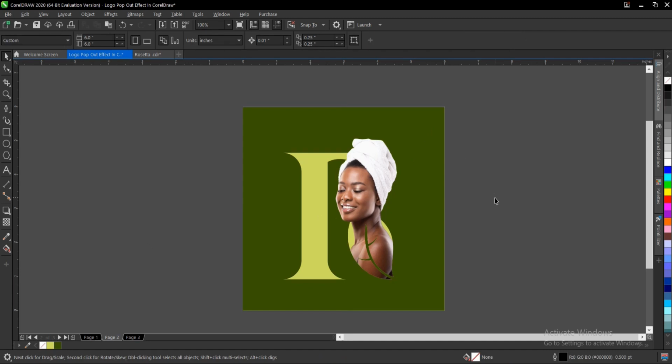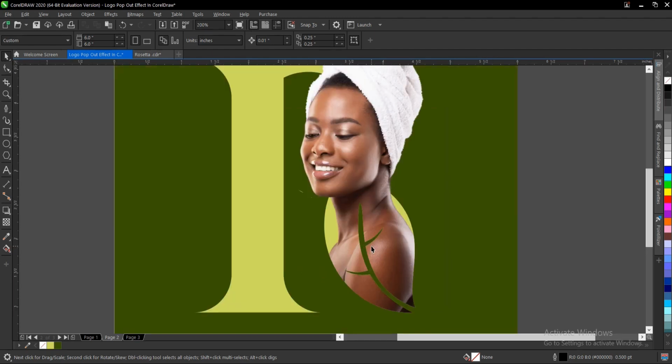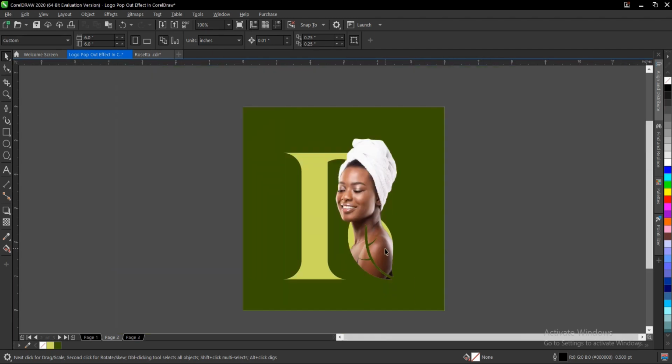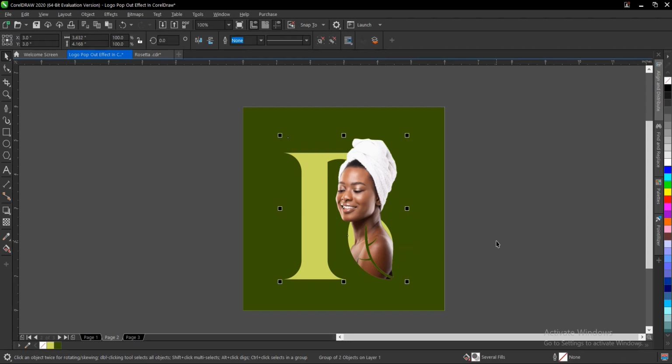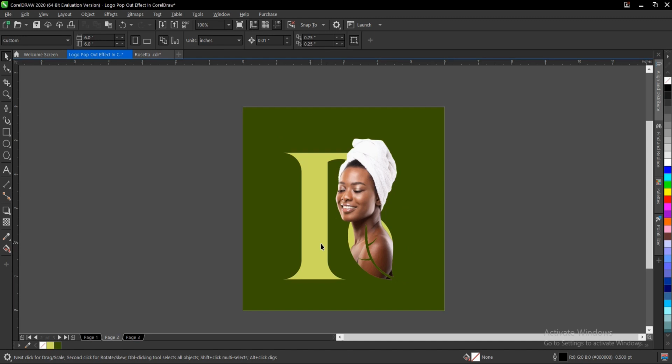So guys, this is it, the logo pop out effect here in CorelDraw. It's very simple and very easy to do. Also, I have a video in the description below on how to create this logo. This logo was for a cosmetic brand. I have a detailed video on how I created the logo, so you can check it out in the description below.